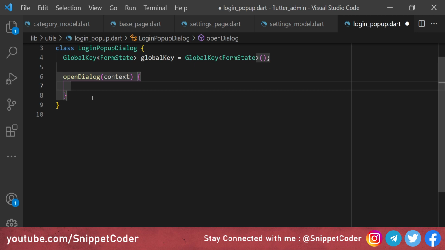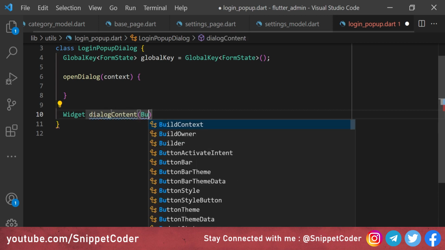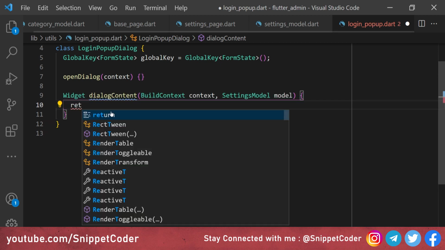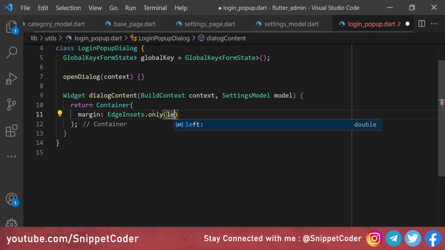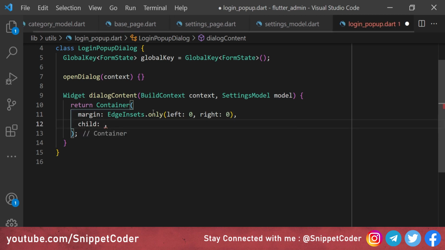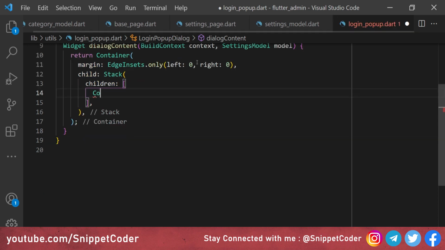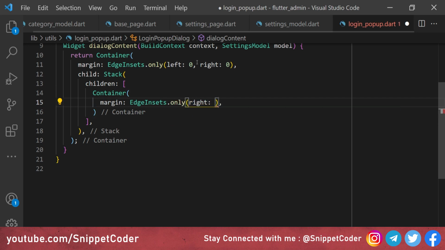Before that we will create one UI here, and that UI will be used to show the form. We have the widget dialogContent, and we will have BuildContext. And then we have the settings model here, and here we will return a Container, and here we have the margin, and we are using EdgeInsets.only, and we are using left 0 or right 0. Then we have the child here, and we are using a Stack widget, and here we have the children. Inside that we are using one Container, and the margin we are using EdgeInsets.only right, and we are picking 8.